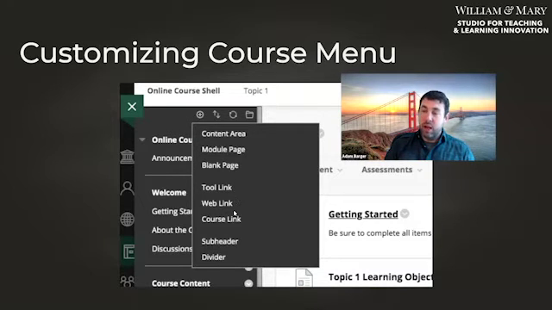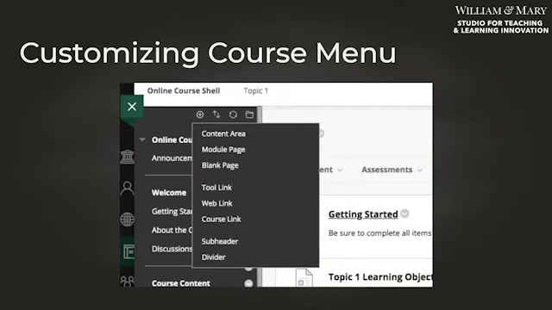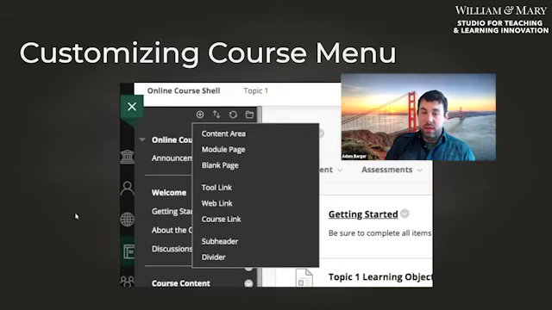So you can add a Panopto link. You can add a blank page. You can put web links in that students can all access within the course. You can drag and drop and reorder these things. So anything that has a double-headed arrow will allow you to go up and down. And so you can just drag your menu items up and down to put it in the order that you'd like. And again, it's just kind of organizational preference.